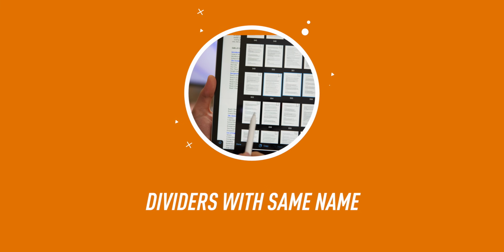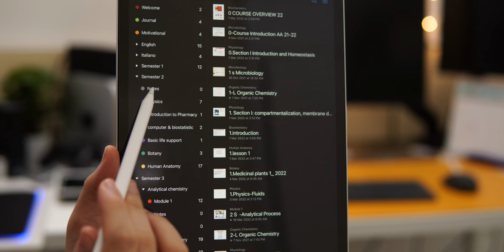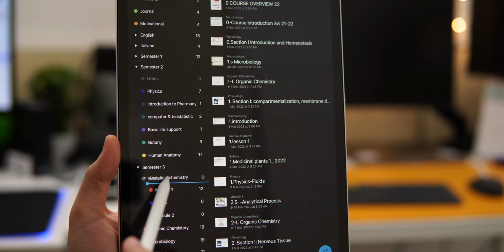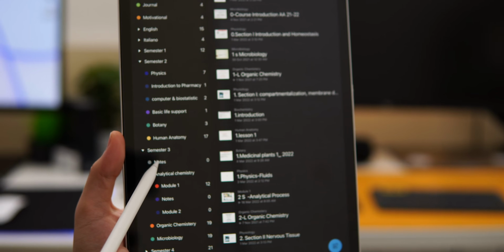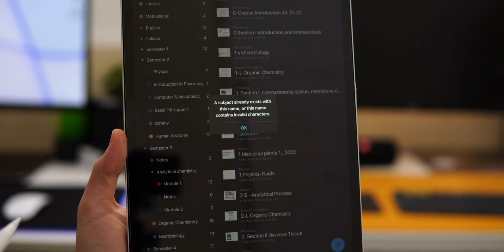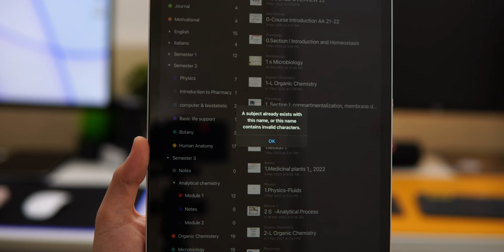The second change in the sidebar is more subtle and less visible, but trust me, it is very important. Now, subjects can have the same name. However, there's a catch here. Subjects with the same name can't be in the same divider. In other words, no exact same name is allowed in a given divider.